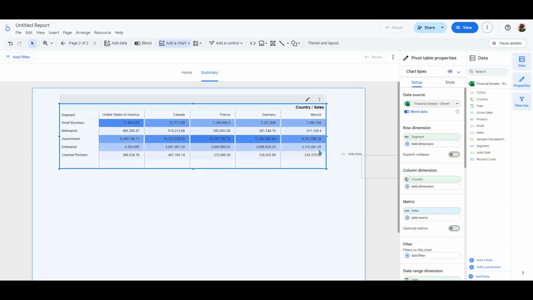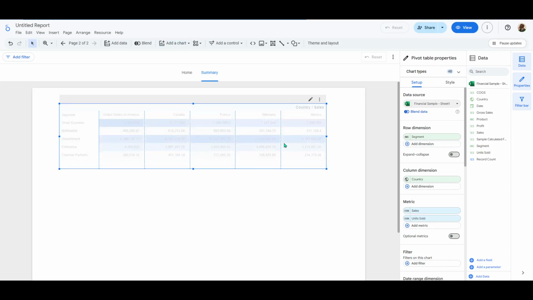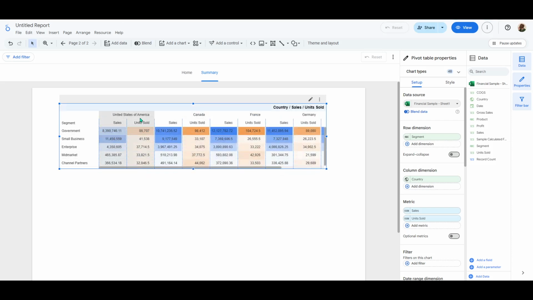And that's really all there is to it. Click the chart, add metrics from the Properties pane, or drag them in from the Data pane. You now know two simple ways to add multiple measures to a Looker Studio table.